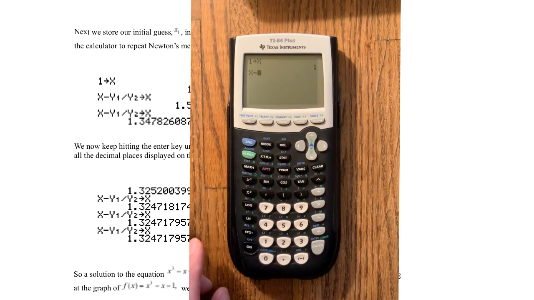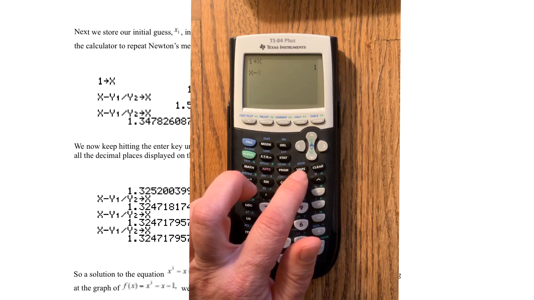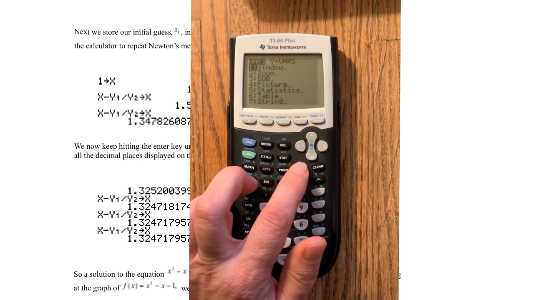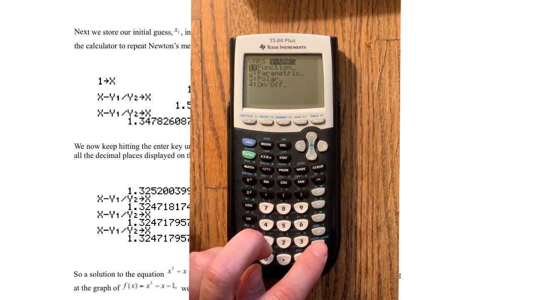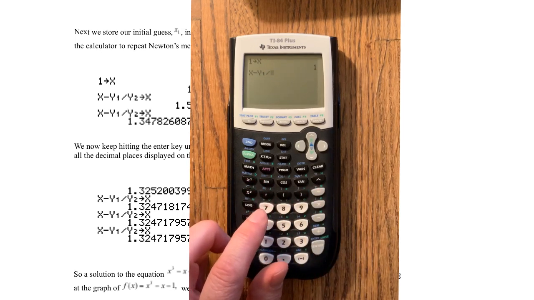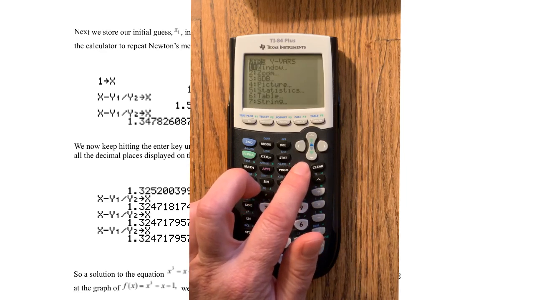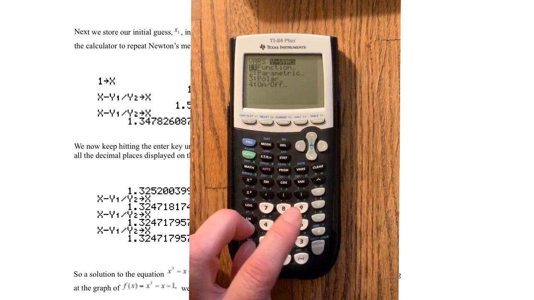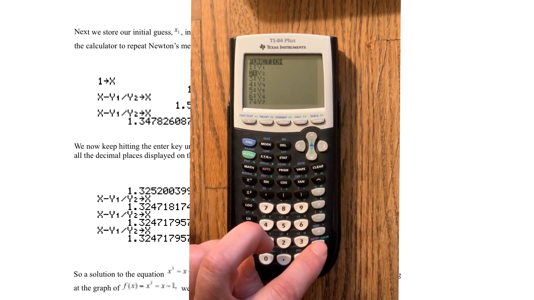minus. Now we need to access the function and the derivative, which are in y1 and y2. To get there, we press the vars button for variable. So you press vars, and we go over to y variables, and it's a function, so we hit enter. And y1 is what we want, so we select that. And now we're going to divide this by the derivative, which is in y2. So again, we go to vars, go over to y variables, and again it's a function. Now this time we go down to y2, and hit enter.